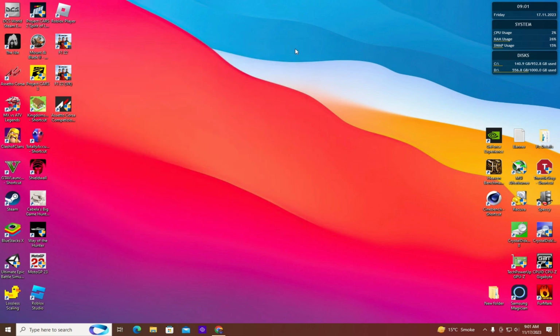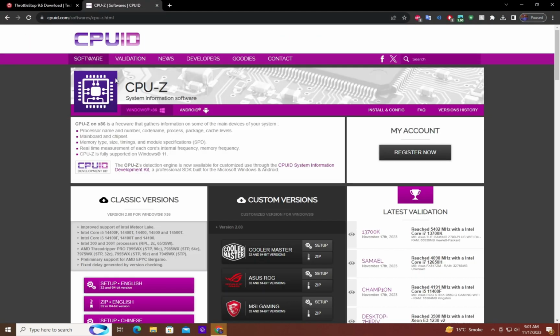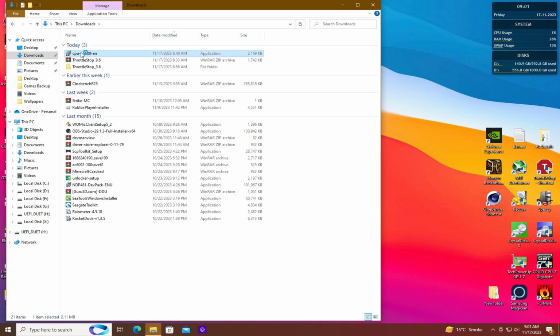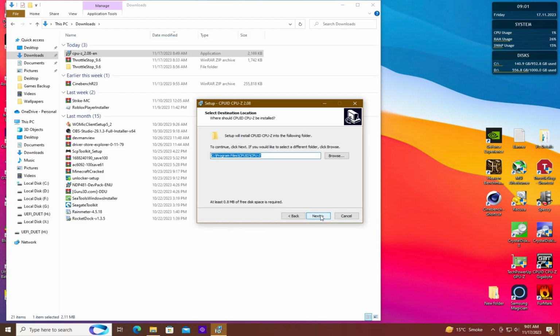For this process, we will be using two programs, links to both of which I have given in the description below. Go ahead and download both of the programs from their respective websites. Open Windows Explorer and install CPU-Z. Select where you will be installing the app. I am not going to complete further steps as I already have the application installed.